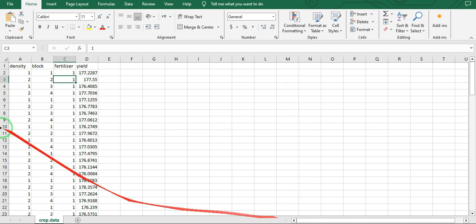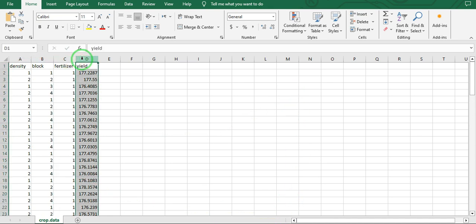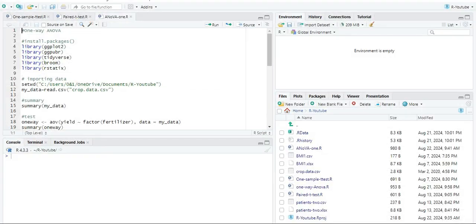In this video, we just want to know the effect of the fertilizer variable on the amount of crop yield. For estimating the effects of other variables like density and block, we need to run other types of ANOVA, which I'll do in upcoming videos. So for now, go ahead and open an R script in RStudio.